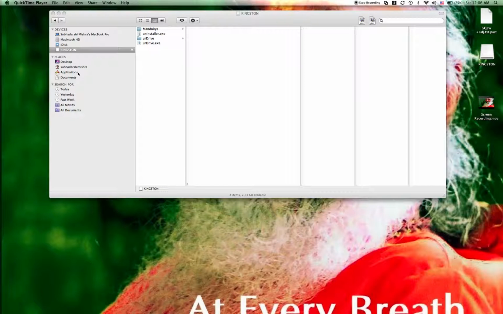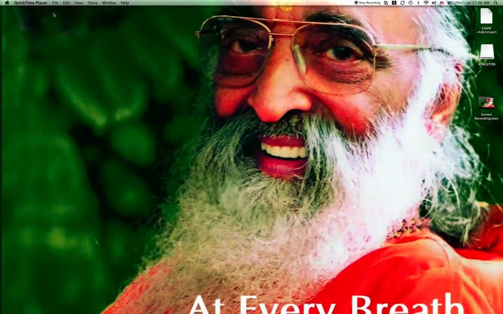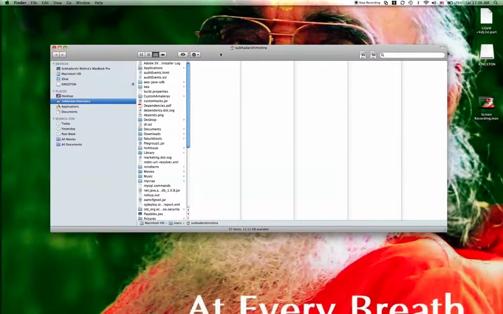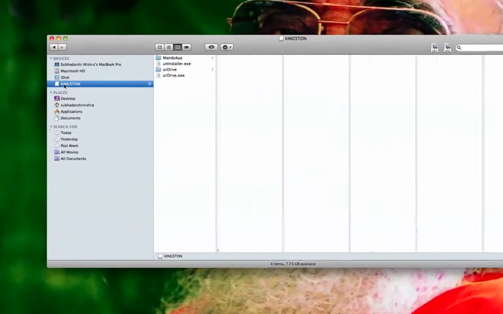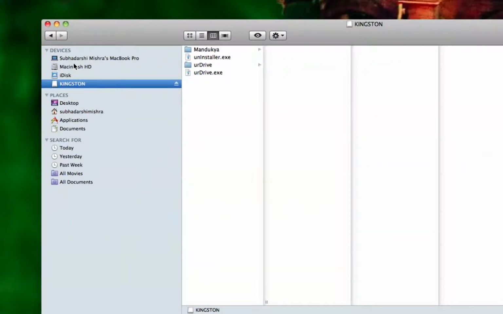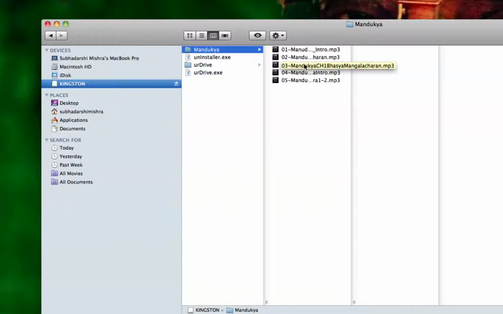Hari Om Swamiji. I'm going to show how to add files from the external hard drive to the iPod. So in my Finder application, I have inserted one USB drive, so it will show up under devices. Under that, if I click on the Mandukya directory, I just have 5 MP3 files to showcase how I add these files to the iPhone.